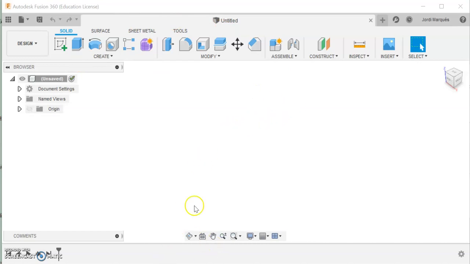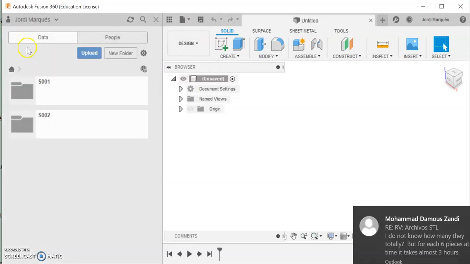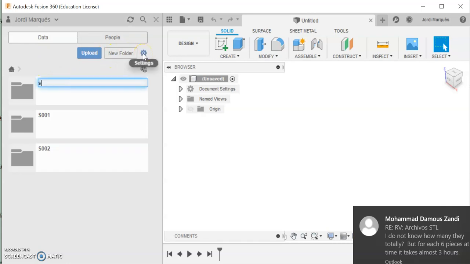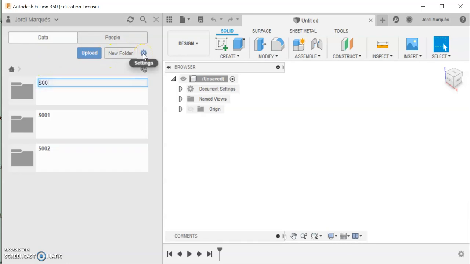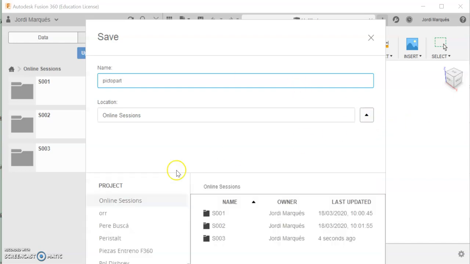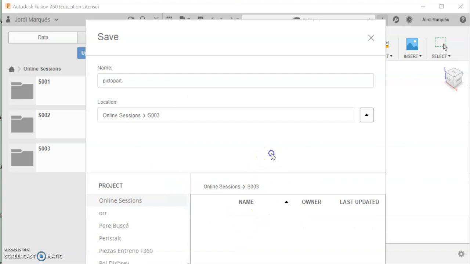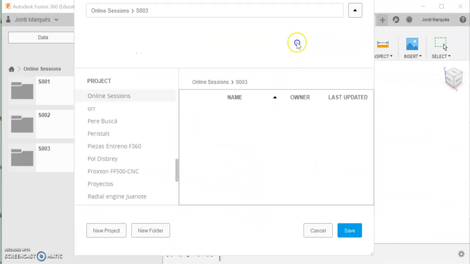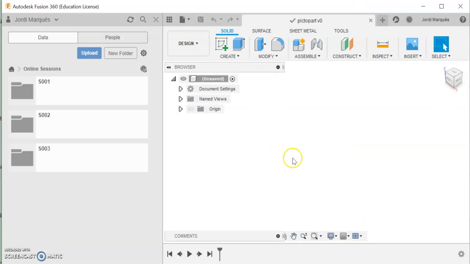Okay, so first of all we will need to have a file on our desktop. Suppose that you have the file in JPG or whatever format you want. So the first thing we need to do, we are here in our Fusion 360. We'll create a new folder called session 003. And this will be picture to part. Location is session 3. Save. Okay, so now we have this.